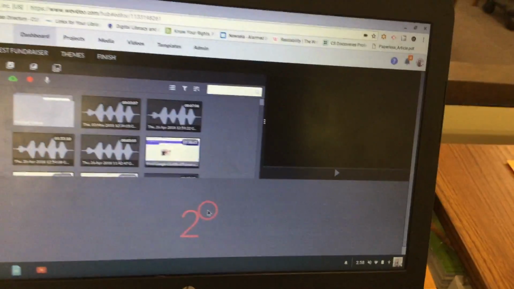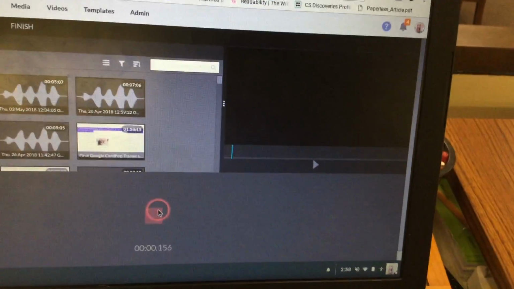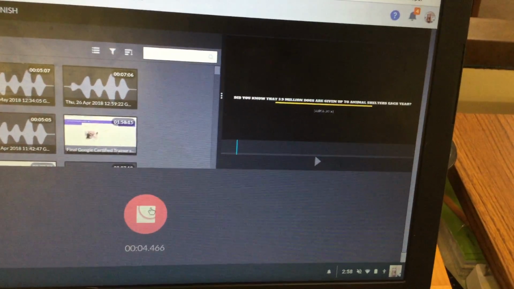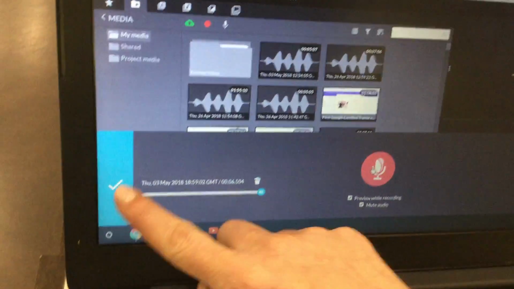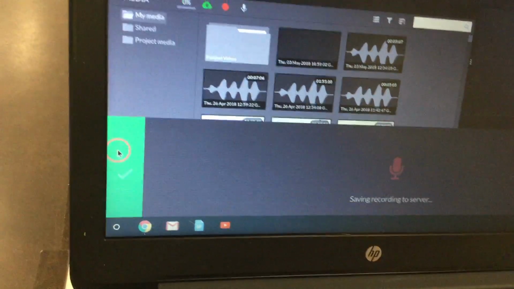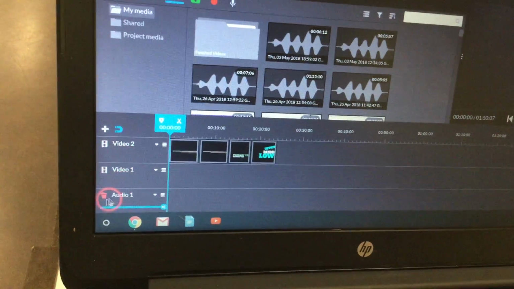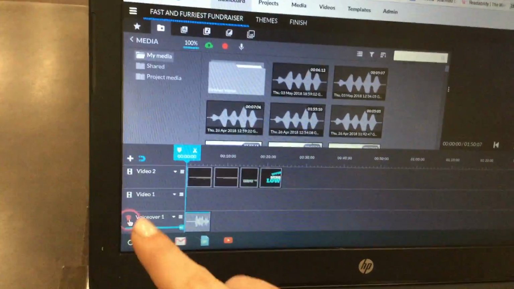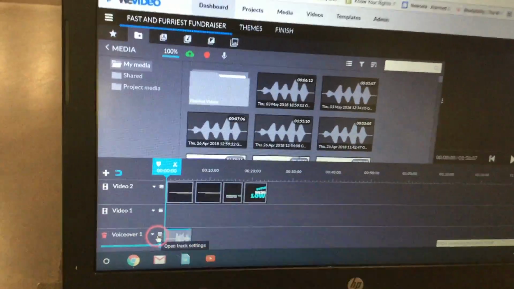So it's going to count down 3, 2, 1. Did you know that 3.9 million dogs are given up to animal shelters each year? And then hit stop. Then you're going to click on the check box, and then from here, click on where it says audio 1. Put your pointer on audio 1 and click the trash can that appears, and then you're going to see your voice recording right here.